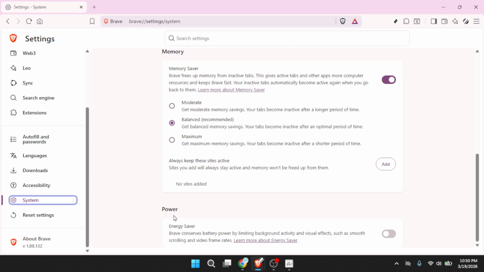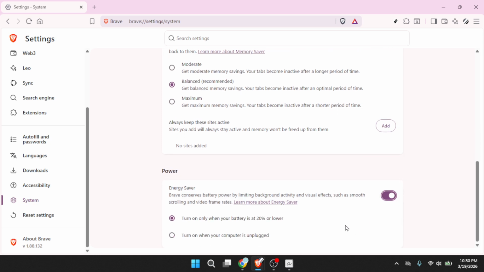Within the Power section, look for Energy Saver. To turn it on, click the toggle switch next to it. When the toggle moves to the right and changes color, Energy Saver is enabled. From now on, Brave will trim back certain background activities and reduce some visual intensity to help conserve power. That means you may notice slightly fewer animations or a gentler approach to tasks that don't need to run at full speed, which is entirely normal and intentional.